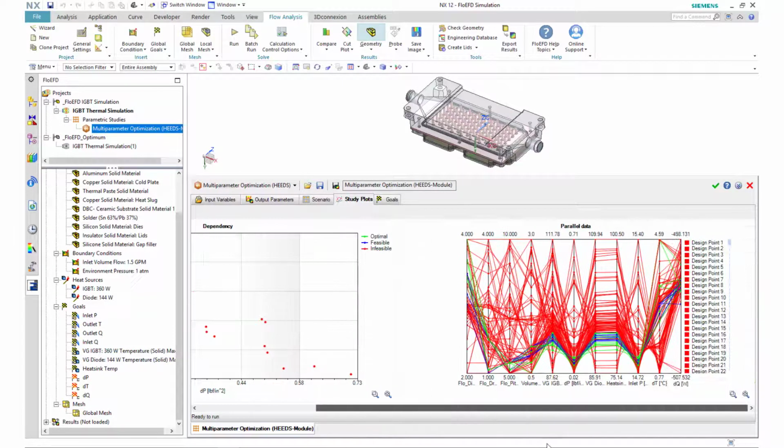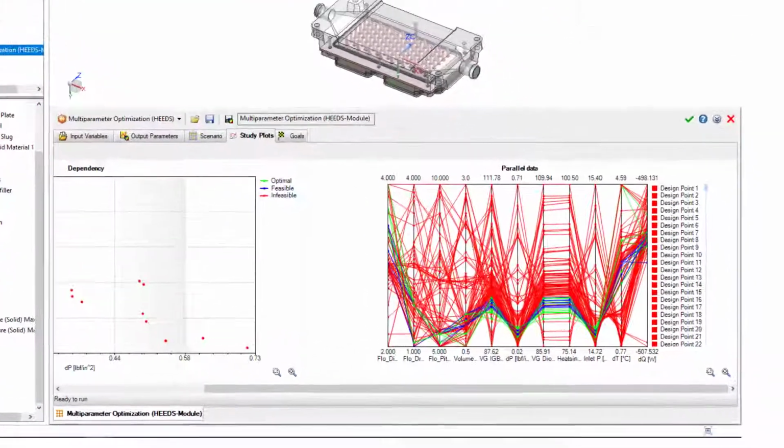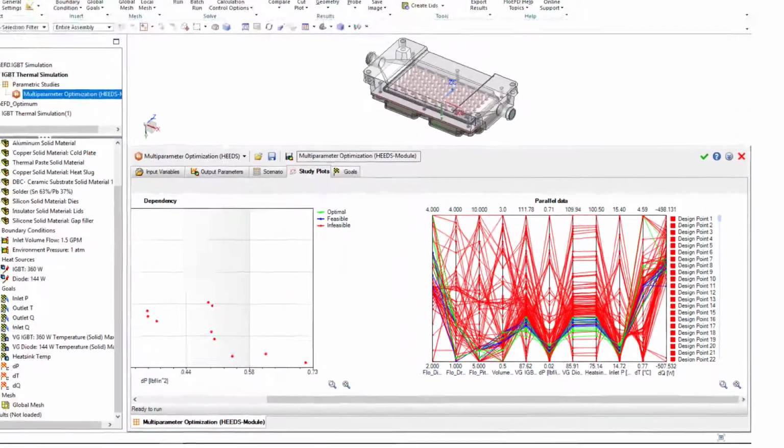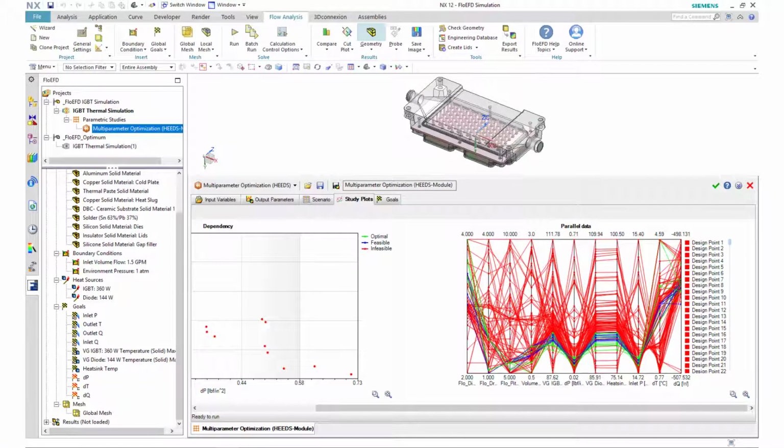On the right, we have the parallel data plot. It plots the four input variables as well as the outputs. This is useful to study the trend and see the correlation between variables. For example, we see that the optimum designs can be achieved at 4 mm pin diameter, which is the upper limit of these parameters. This means if we are allowed to set the pin diameter wider, we might be able to find some new feasible or even optimum designs.